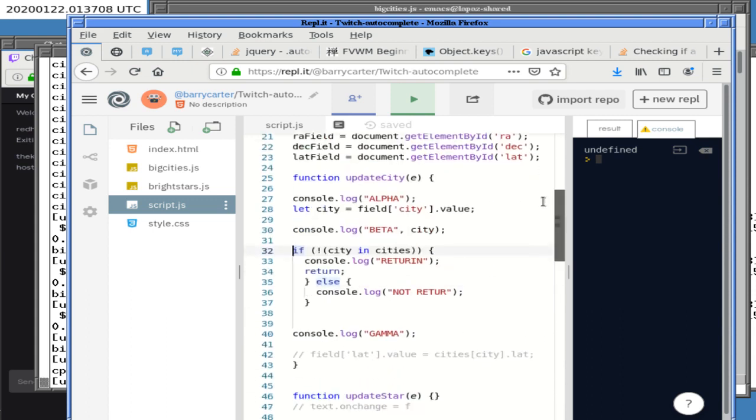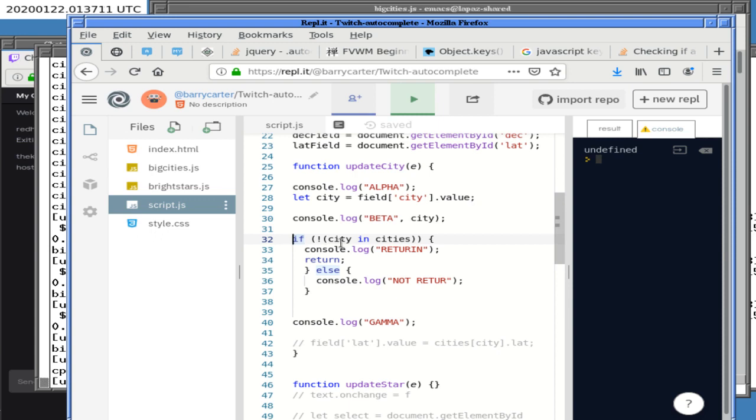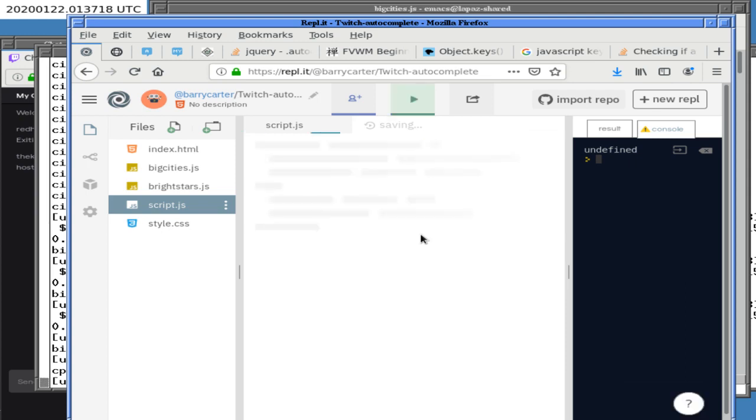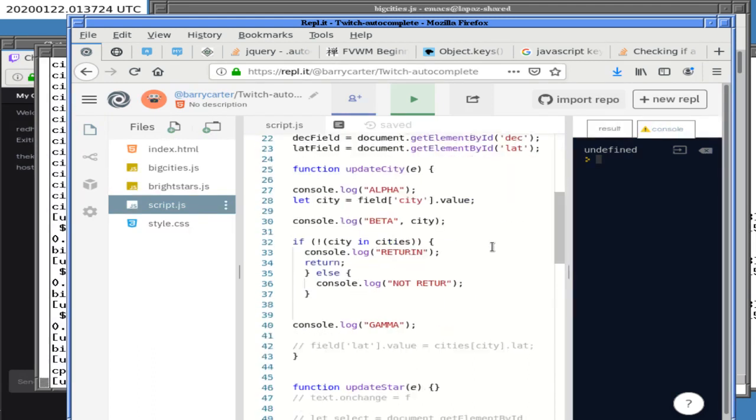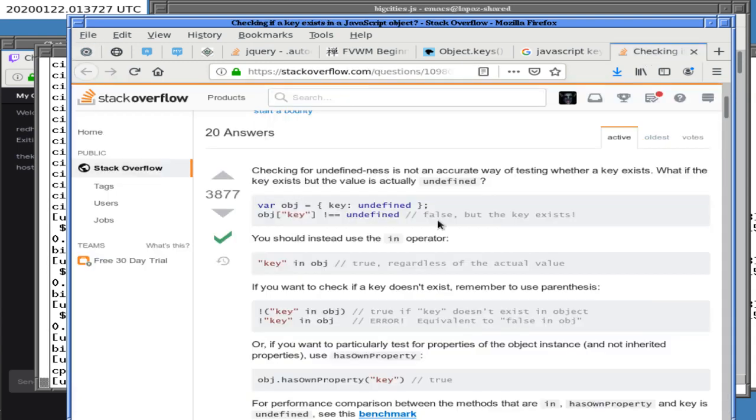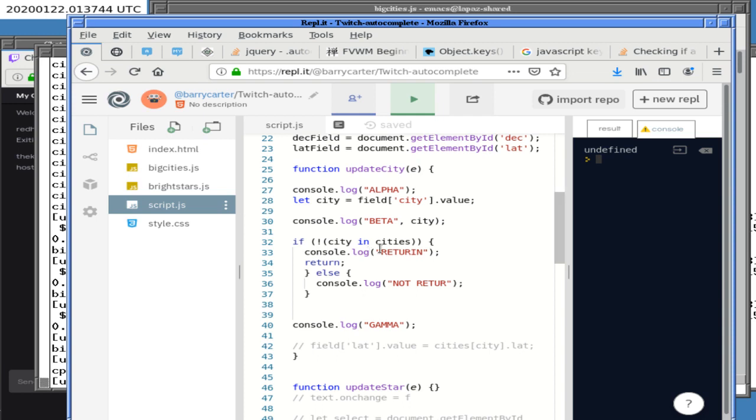Okay, so let's see. Let city equal field city value. If that city is one of the keys in cities. Now I wonder if what I'm doing here needs to be array keys cities or something, because it's an array reference or something. So let me take a quick look at that again. Key in object. If not, key in object. I think that's what I'm doing right. If not, city in cities. The only thing I can think of is maybe this has to be an array, which means I should be looking at array keys of cities as opposed to the whole object cities as a complex object.